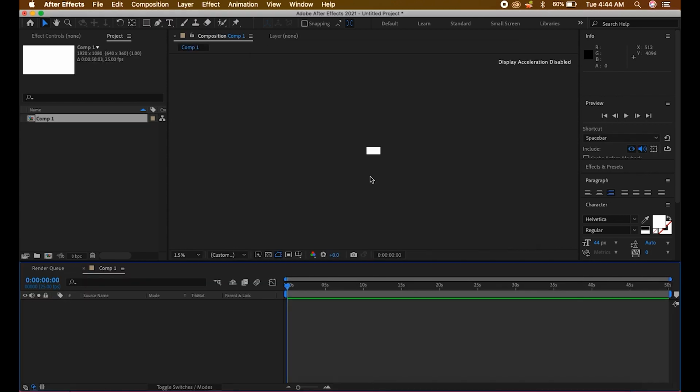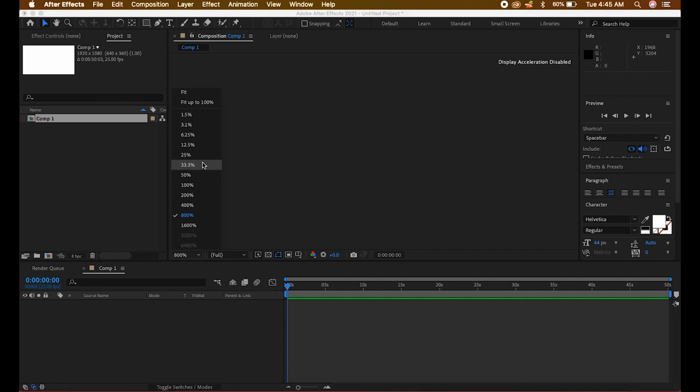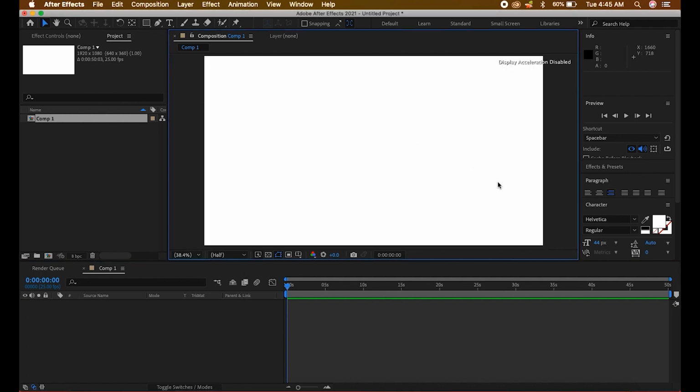And you see something here. I think I zoomed out. Like I showed you, you have to set it to fit the screen. I say fit up to 100%. So you see the screen appears.